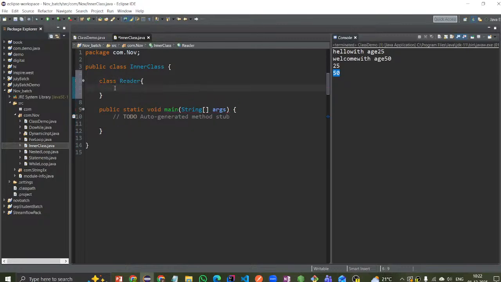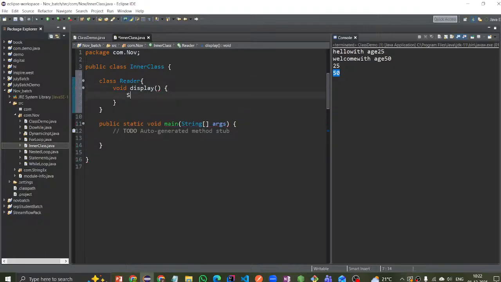Class reader. And in this I can create one method, void display, with a sysout. Suppose I can call it as a member inner class.